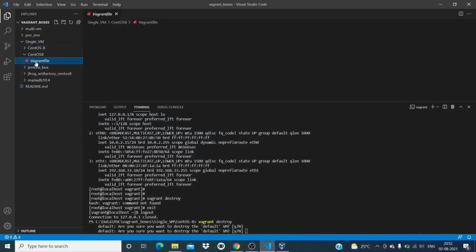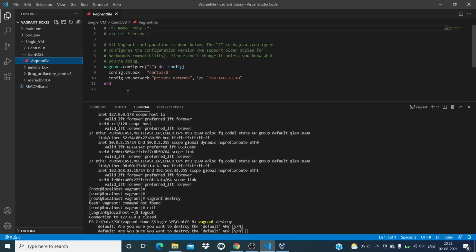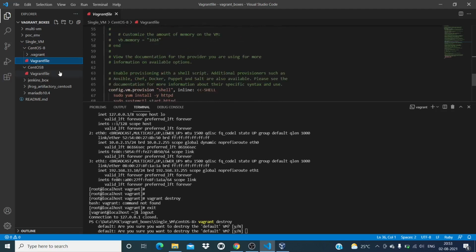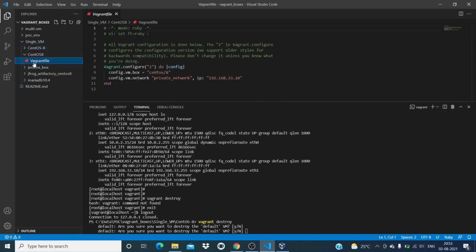There's a hyphen not given, so this is just for demonstration purposes. What I did, nothing here. Let's just remove all those configs, the commented ones. I was practicing, so I just thought to share everything with you guys here. Nothing I did, I just made it very simple.